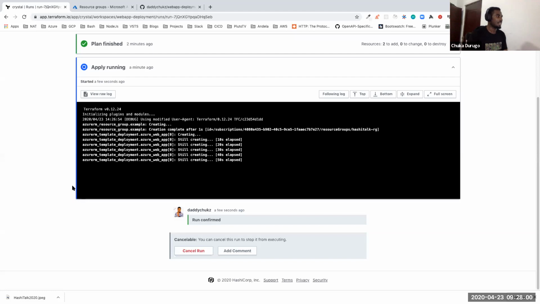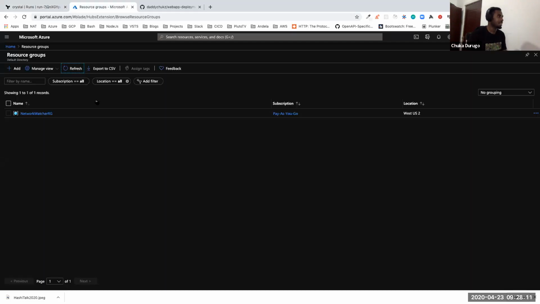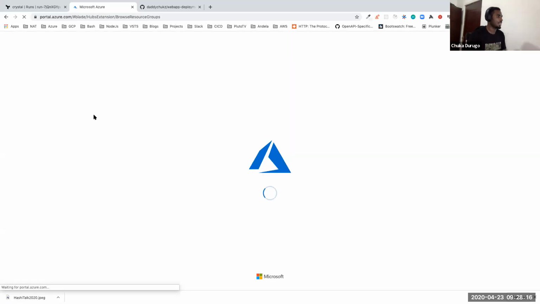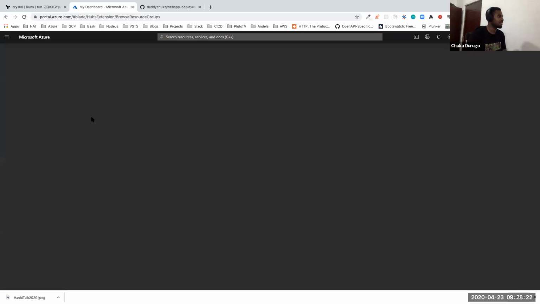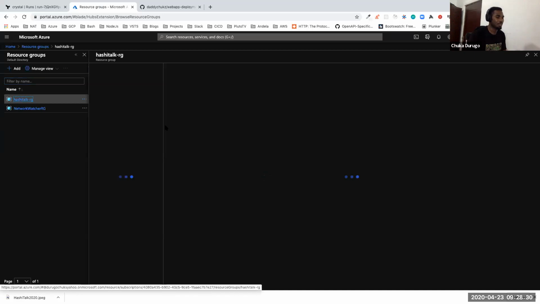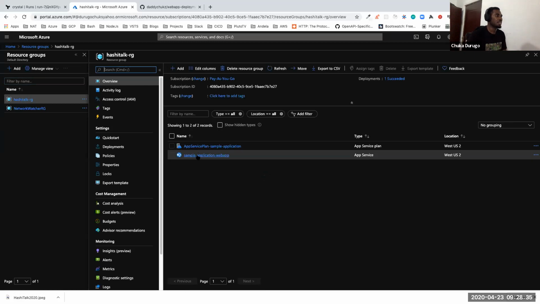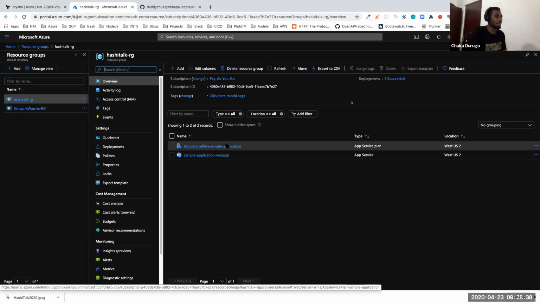So we just have less than 10 seconds. Then we should have this all up. Great. Apply is completed within our Azure environment. I'll just refresh this here, and we should see resources created here. Okay. And there we go, HashiTalks resource group. So let's see what resources it created. Yeah, a sample application web app and an app service plan.